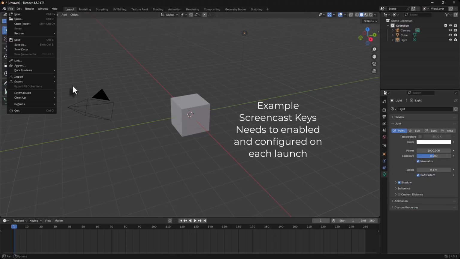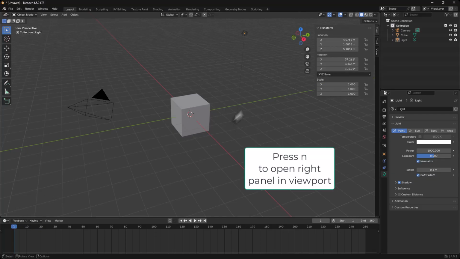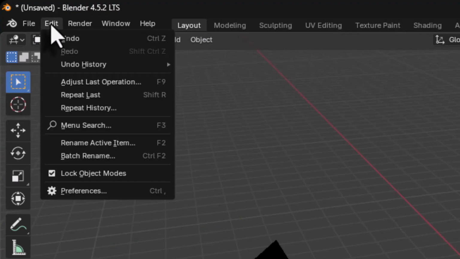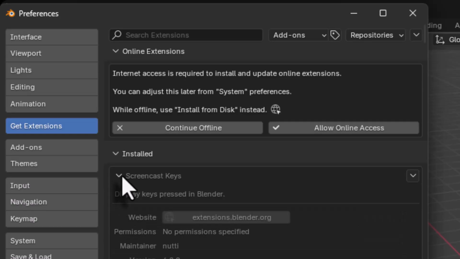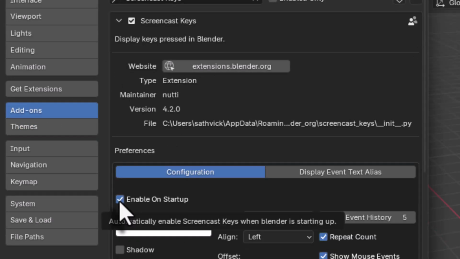Example, making screencast keys persistent as your default. Press N to open the right side panel. Notice screencast keys may be off. Go to Edit, Preferences, Extensions. Find screencast keys. Open View Details and enable on startup.